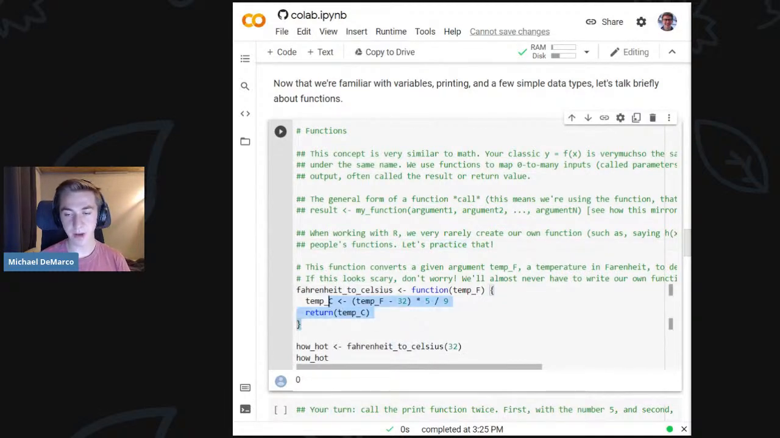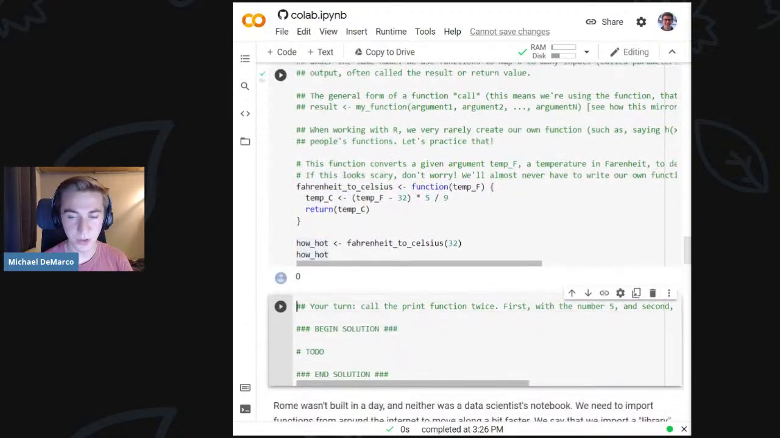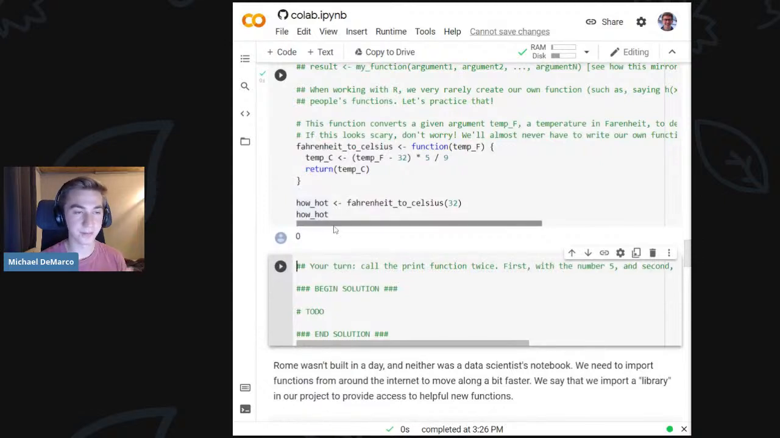So here I've defined a function. Don't worry too much about the actual definition, but the name is Fahrenheit to Celsius. It's going to convert a temperature in Fahrenheit to a temperature in Celsius. You can see here when I call it, I'm invoking it with the argument, the parameter, the input, all those words are interchangeable, of 32, and I save the value to how hot, I print it, I get 0. So just to rerun it, you can see here, boom, I get 0. So it looks good so far.